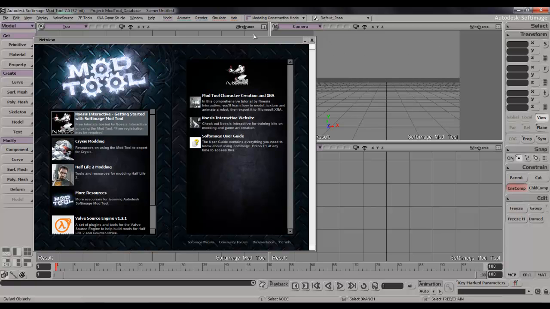First off, I've got Softimage Mod Tool opened up, and that's the software we're going to be using, mostly because it's free. There's a ton of resources for it. All of the game's source models are in the format that it can import, and it's just pretty much the most guaranteed way you can go as far as modeling and animation, and especially custom animations.